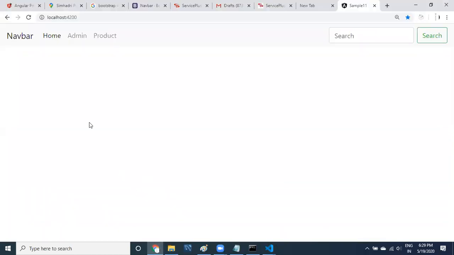Now coming to here, if I click on home, see here, guys, home works came here. Home works is coming from the home component. If I click on admin, admin works. If I click on product, product works. Right now we did not provide anything in the product component, the admin component, or the home component.